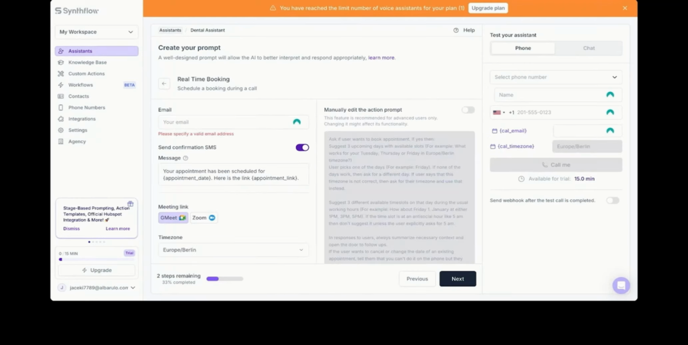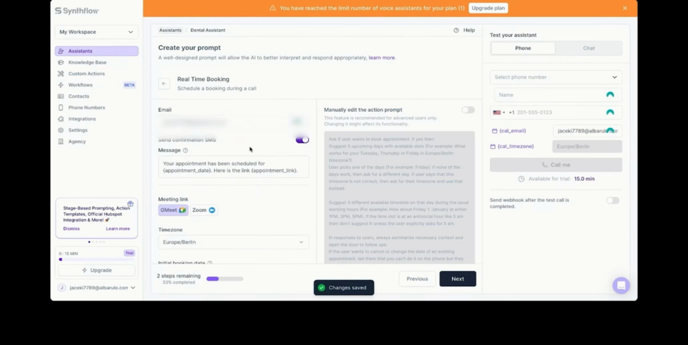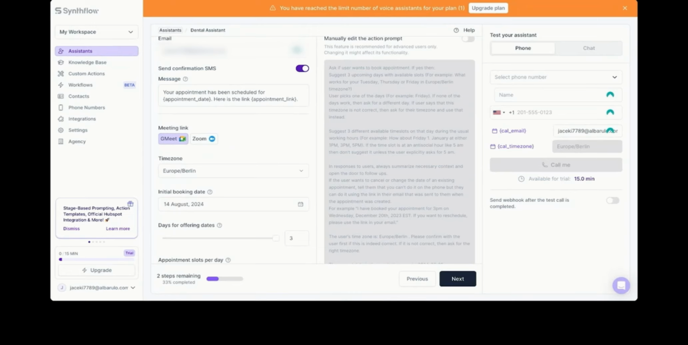Click on next. The last thing you'll need is to paste in an email address. I'm just going to go ahead and paste one in here. And then you'll choose your time zone that you'll be using for the appointments. And again, you can choose your meeting link.